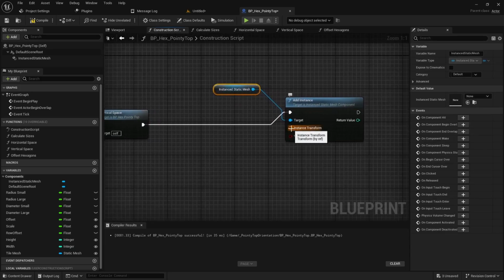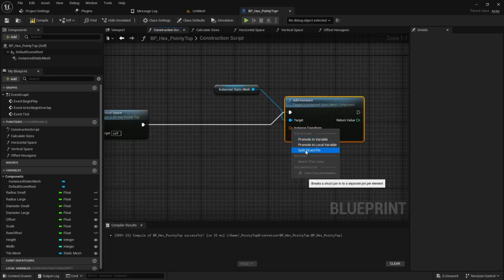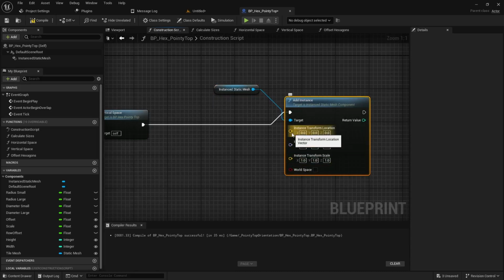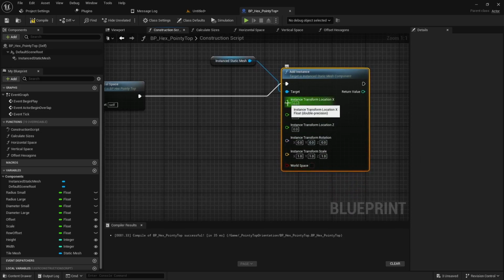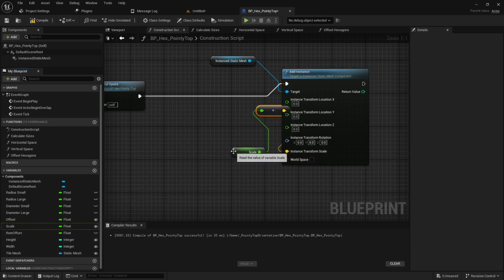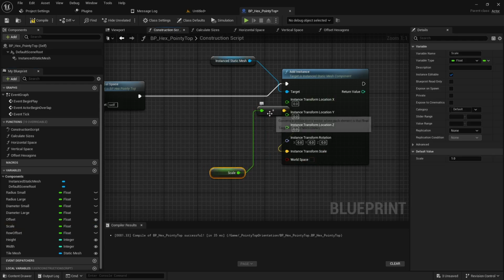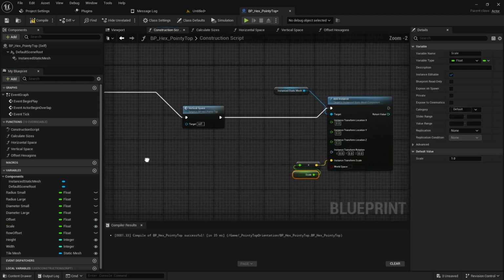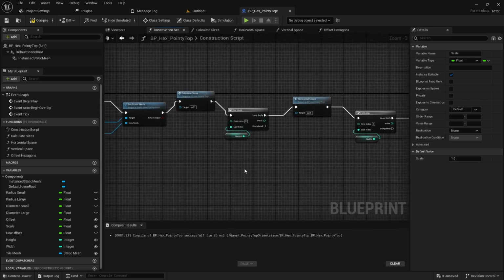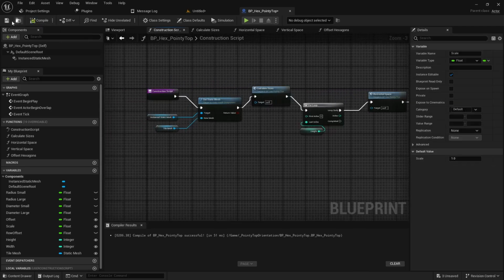We'll want to split the transform, so right click and split it. And then we can right click and split the location, because we're only going to be setting the X and Y, we're not going to be working in the Z. Now for our scale value down here, we can simply plug in our scale variable, and that'll make the necessary conversion for us. And this is the skeleton of our construction script. So now we can begin setting up the functions.